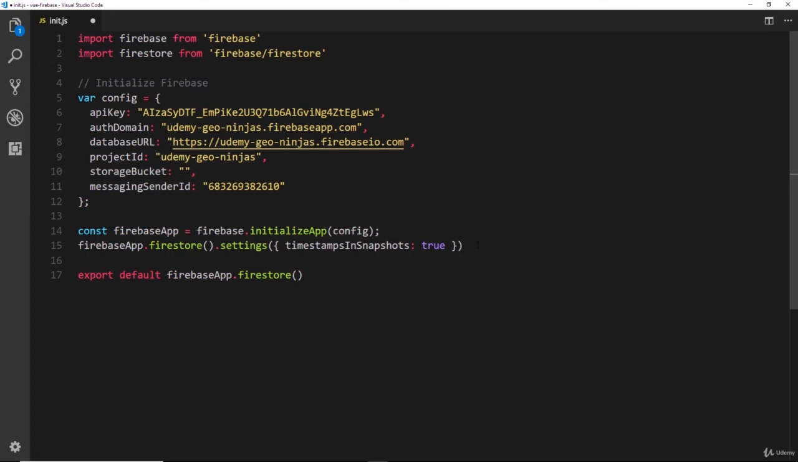Now, this code is not going to have any effect on any of the other code that we write inside this project or any of the other projects we do in this series, but it is going to get rid of that error if you are seeing it.